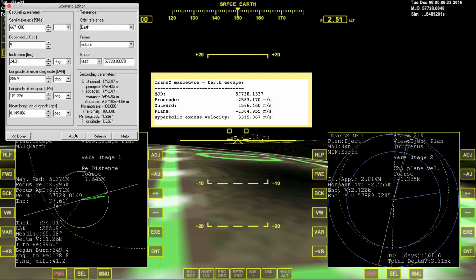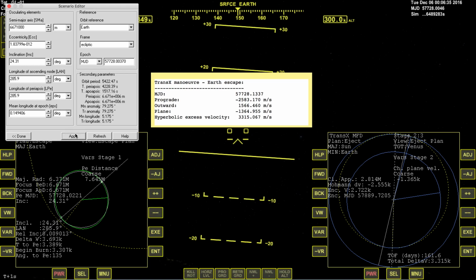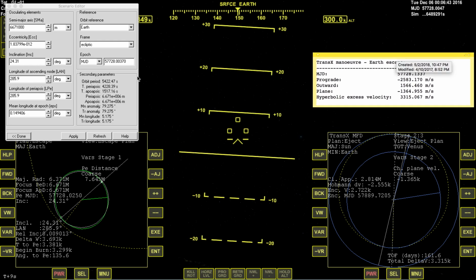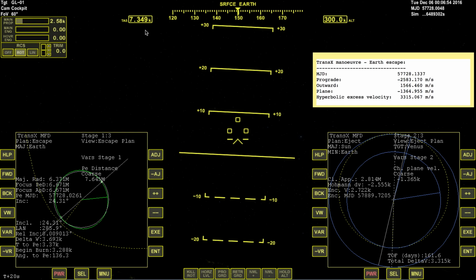Those 4 numbers go in, and hey presto, I am now in a circular orbit, a 300 by 300 kilometer circular orbit around the Earth. And because I didn't take off properly, my landing gear is down, so I'm going to hit G to put up the landing gear. Close out the scenario editor.